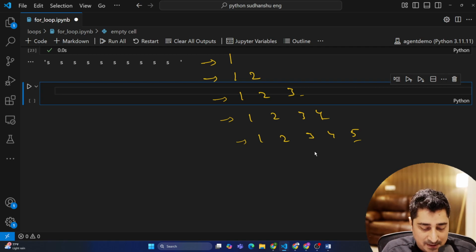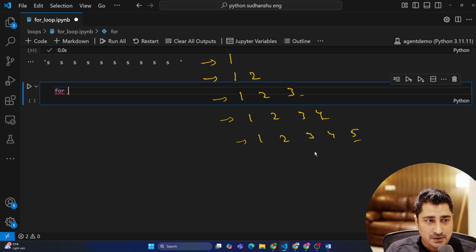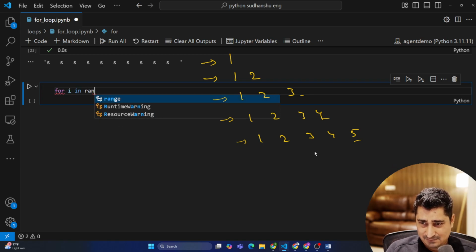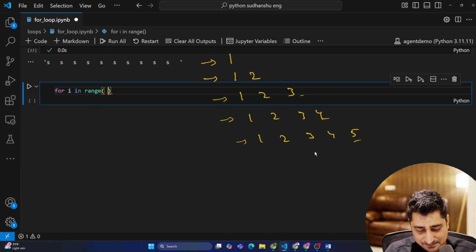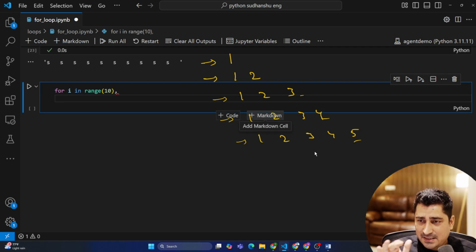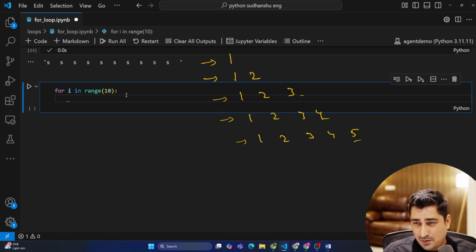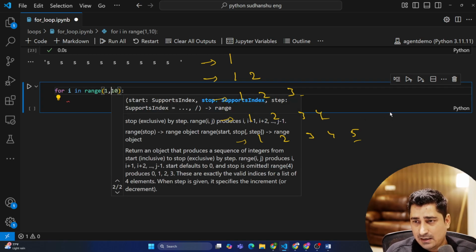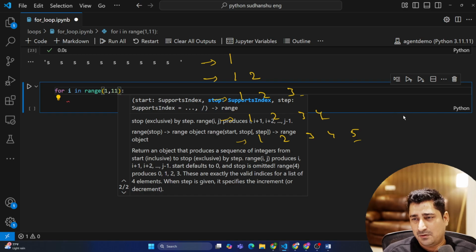So what I'm trying to say is, try this: for i in range of, let's suppose I would like to go till 10. So 1, 2, 3, 4, 5, 6, 7, 8, 9, 10, till 10. Just try to print it. By default, by the way, if I give range equal to 10, it will go till 9. And I'm going to start from 1, so start from 1 and go till 10 means I have to keep 11 over here.